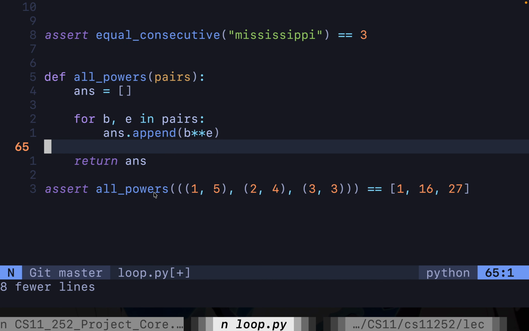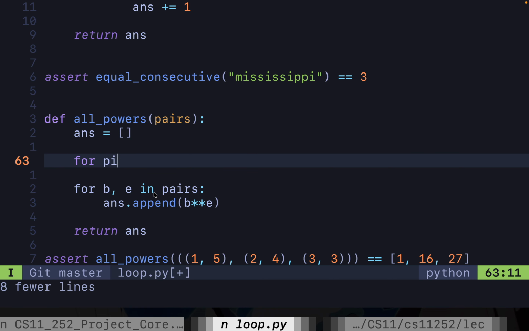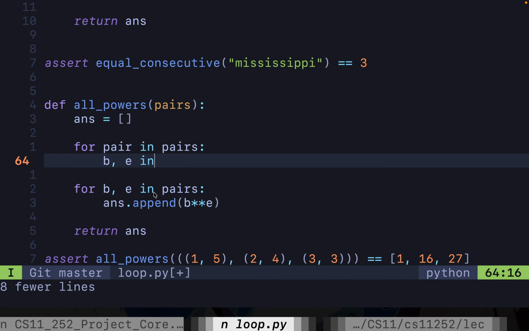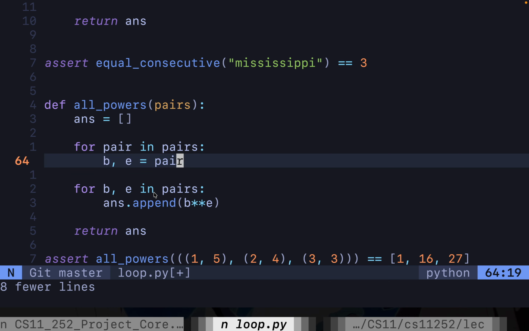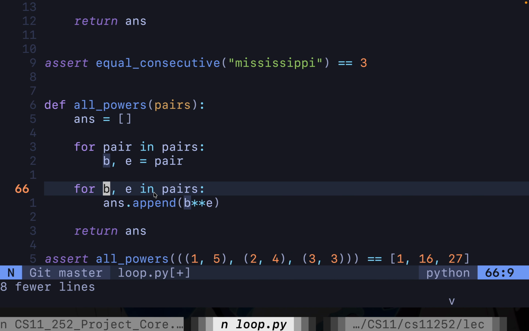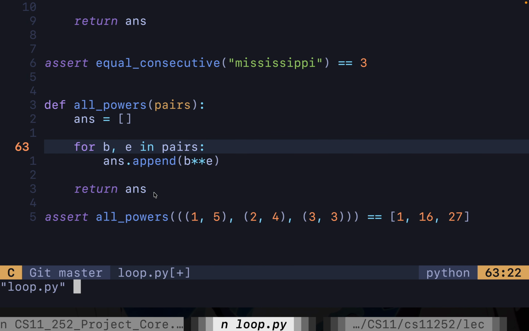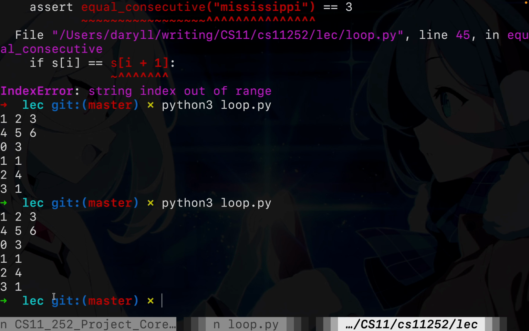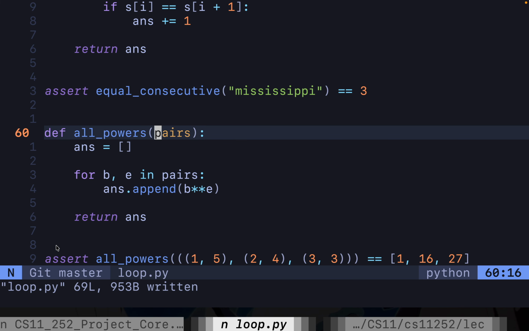So let's go over a few more. Here we now have a sequence of pairs. So define all powers. Then we have a bunch of pairs. And what we basically want is each of the first elements raised to the power of the second elements. So if we run this, what we should get is 1, 16, and 27. So that's 1 raised to 5, 2 raised to 4, and 3 raised to 3.